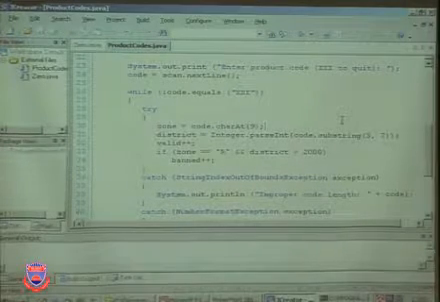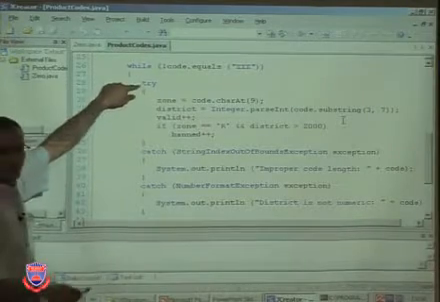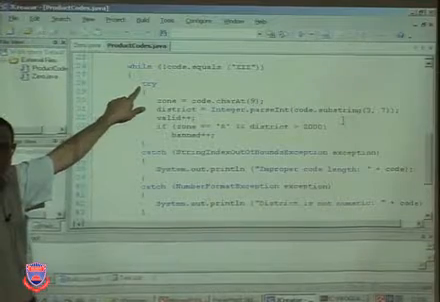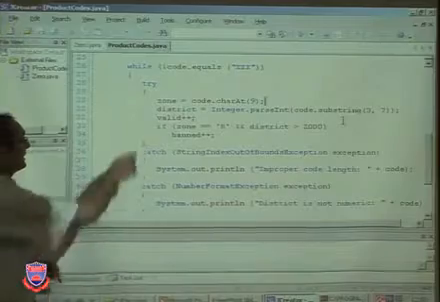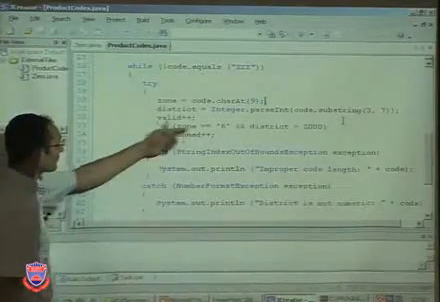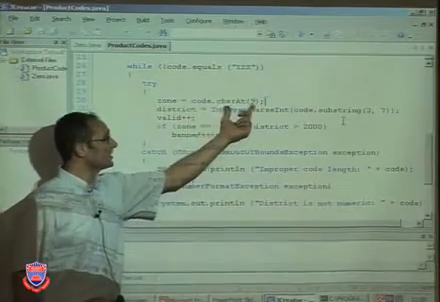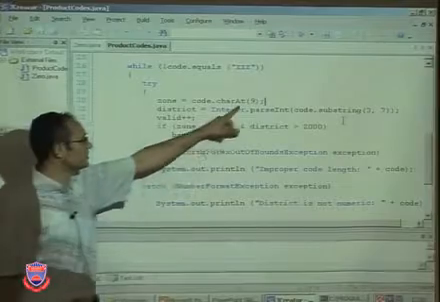And if you look into the while loop, what it does is that you have the try. This is a reserved word in Java, so you cannot use it for anything else. That's why it's in blue, right? And then I have the try block. So you try to get the zone by checking the code char at 9. You basically try to get the character at position 9.